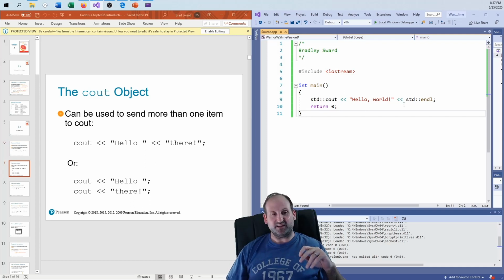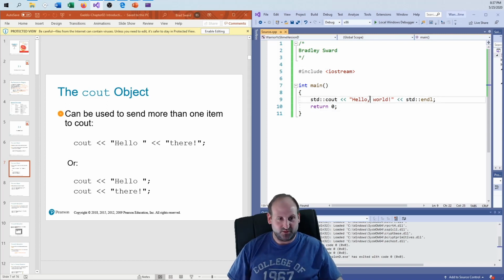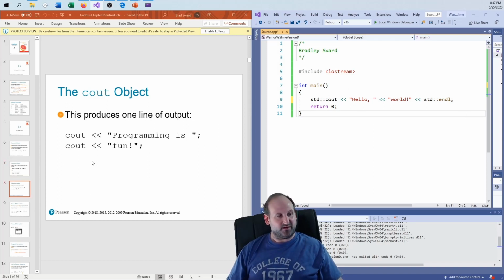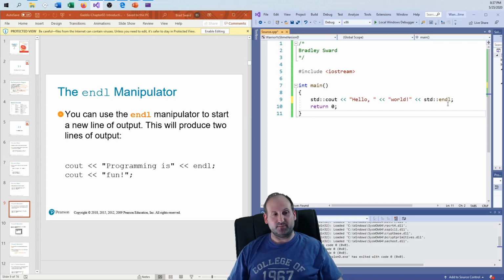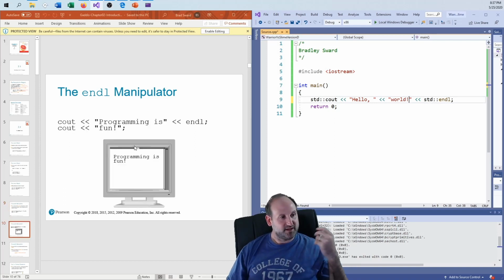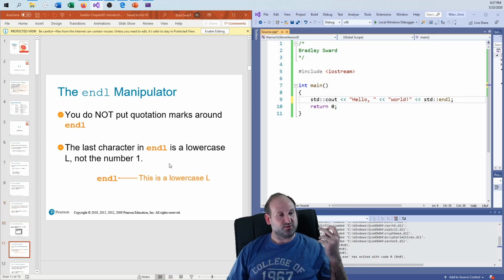Again, you can get used to doing things like this, breaking things up: Hello World, or you could break it up into two separate things, hello, world, because you can chain them together. Programming is fun. The endl manipulator is your new line. Some of you might remember the \n, but this is more standard and a more portable way of doing things. This endl actually flushes the buffer and does a few extra things that \n doesn't necessarily do. So, programming is fun. Do not put quotation marks around it.